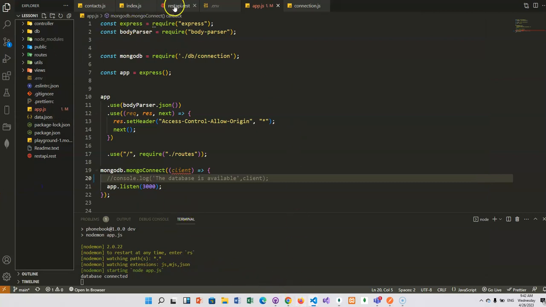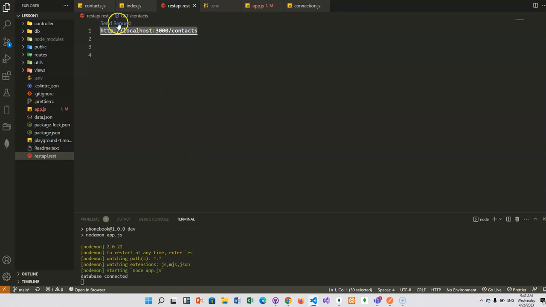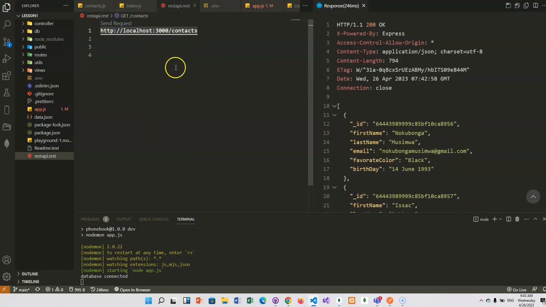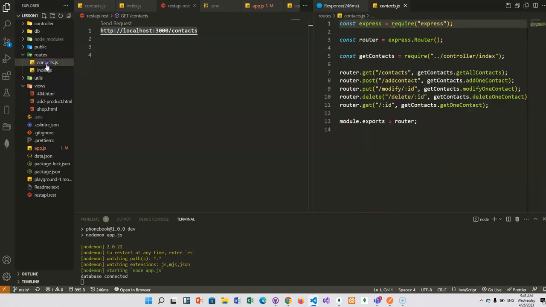Let's go to our REST. Then let's send a request. Okay, so it's bringing in the data now. So now if you go to the routes and you go into contacts, the one that's running at the moment is that. So let's run the post and let's see how that works.